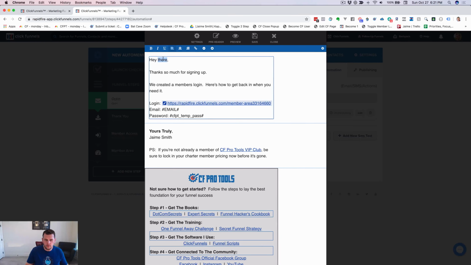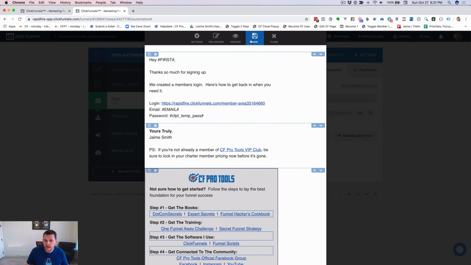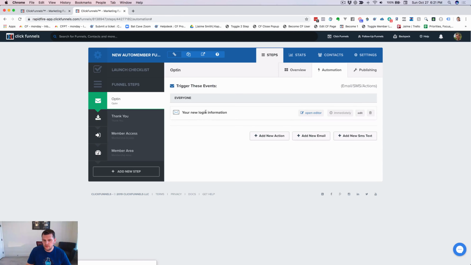You could also put in, if you collected their name, you could put in their first name. You could say, hey, first, like that. So we've got this email here. And so now we want to save this, and then we're going to close it out. And so now this email is going to go out when they opt in. That's going to say, hey, we created your new login information. Okay, so let's go ahead and now give this a shot.